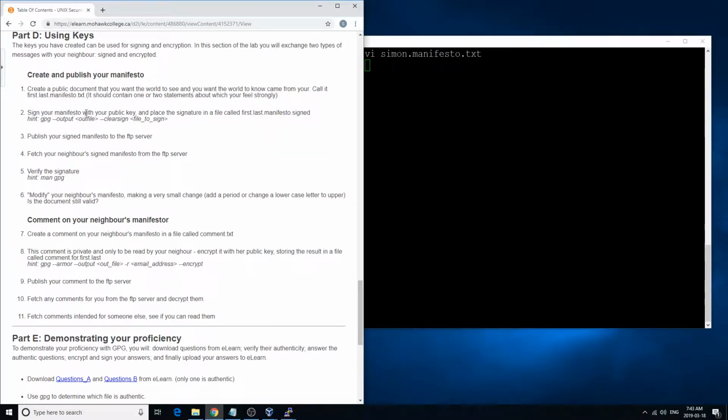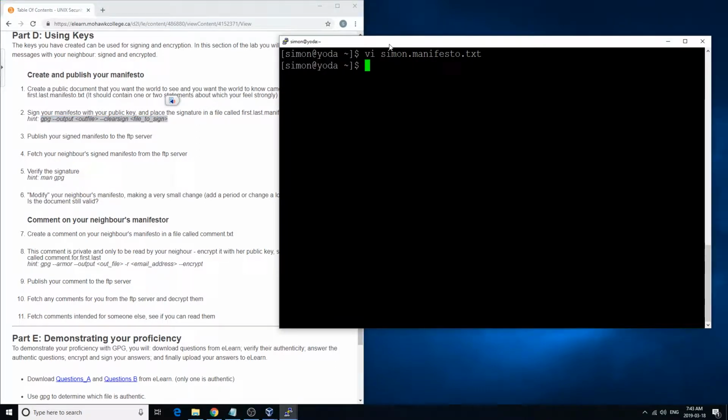It says sign your manifesto with your public key and place the signature in a file called first and last name manifesto signed. And then it gives us the command that we're going to be using. So we're going to say gpg --output, and this is where we're going to put the file name with .signed. So it's not the file that we just created. It's a brand new file, and we're just going to call it simon.manifesto.signed. You could have called it whatever you wanted technically. We're just basically going to say this so that we know it's the signed version.